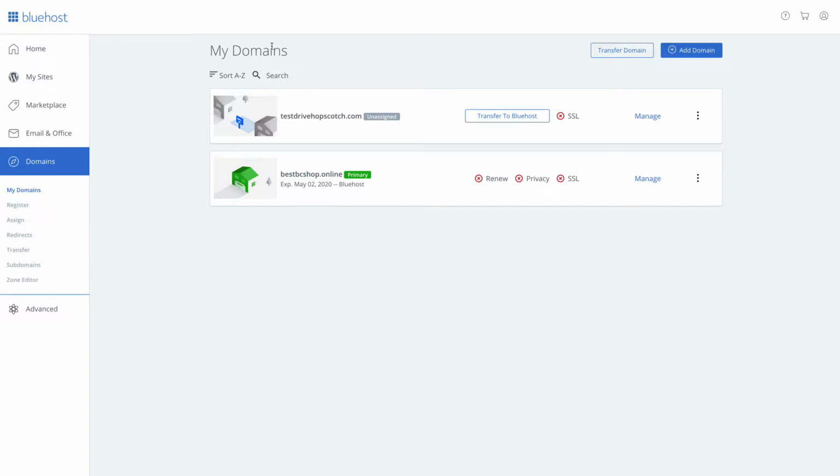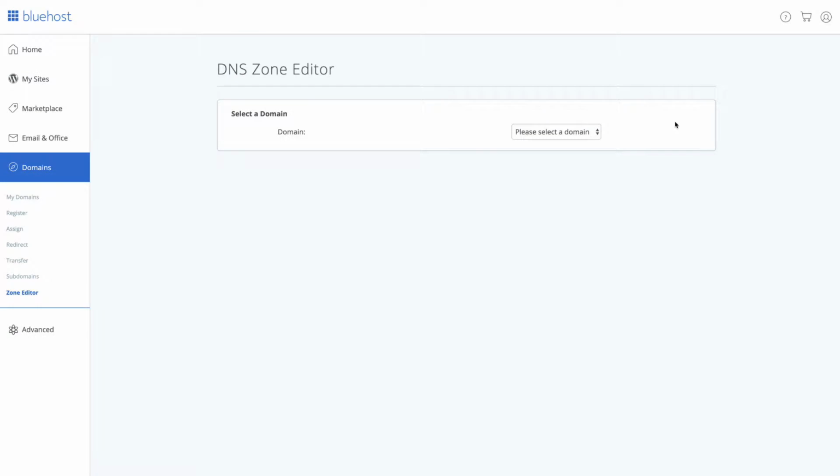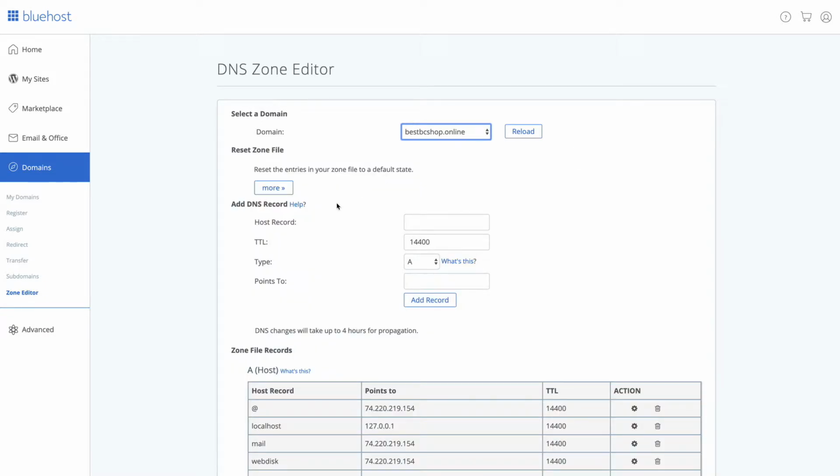So you can see I'm logged into my control panel, and I've already selected domains from the side navigation bar. And you can see my two custom domains listed here. So I want to work with bestbcshop.online, and I'm going to click the three-dot menu and select DNS/zone editor from that menu. It's going to make me select my domain again, so I'm going to select Best BC Shop.